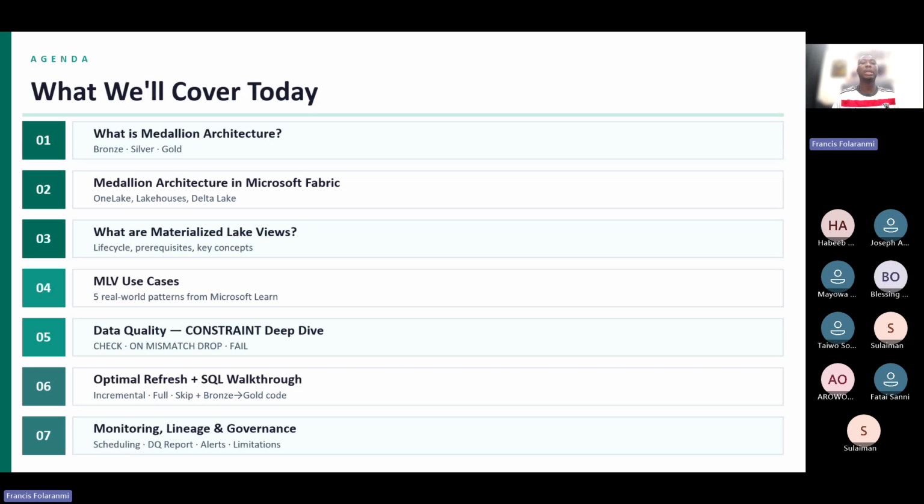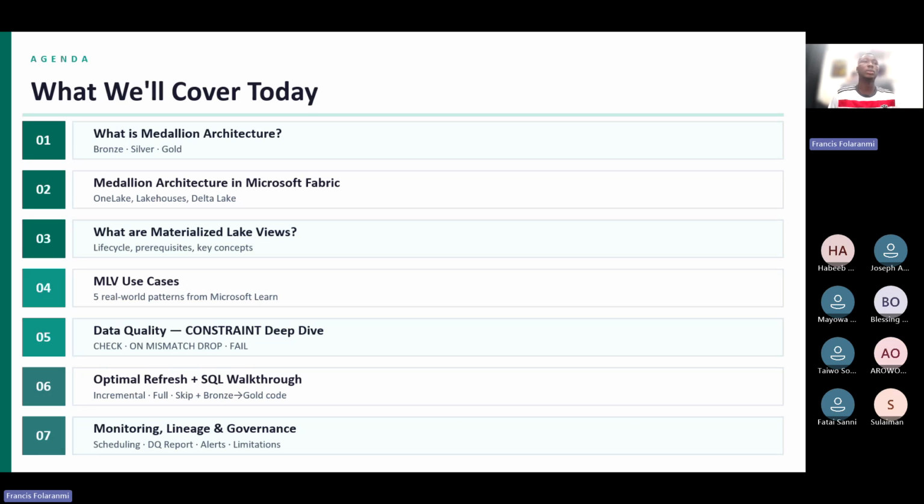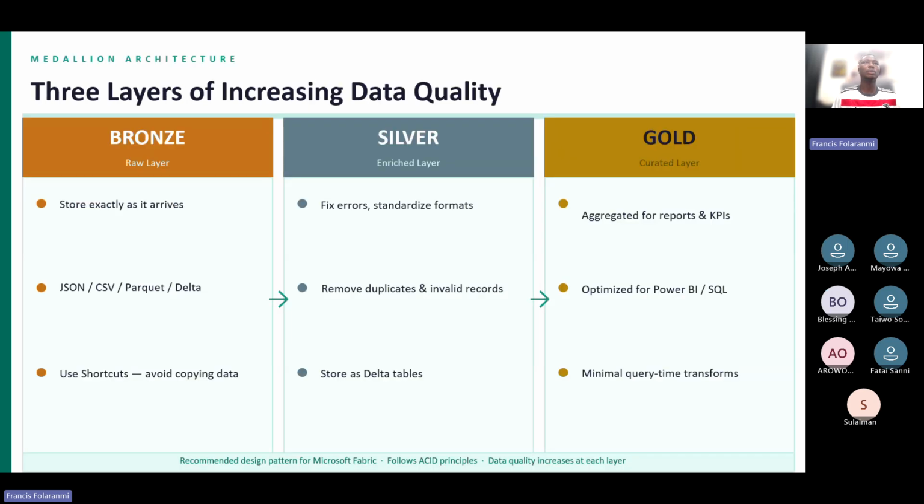So today we'll cover what is Medallion architecture, like I said, then different Medallion architecture patterns that we have in Microsoft Fabric, then what are Materialized Lakeview, which is the center of the topic today. And also we are going to be looking at some of the use cases for which we can use Materialized Lakeview, and also some data quality constraints that come with Materialized Lakeview. And then we see the SQL walkthrough of what Materialized Lakeview is, and then also the monitoring, lineage, and also governance that you have natively using Materialized Lakeview.